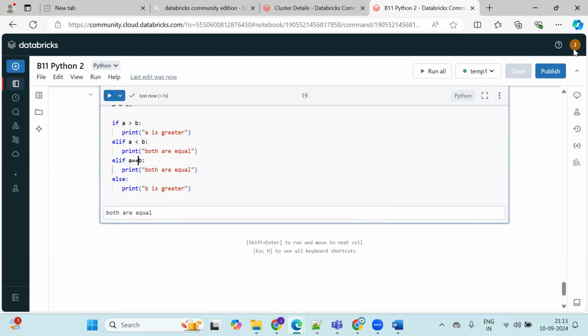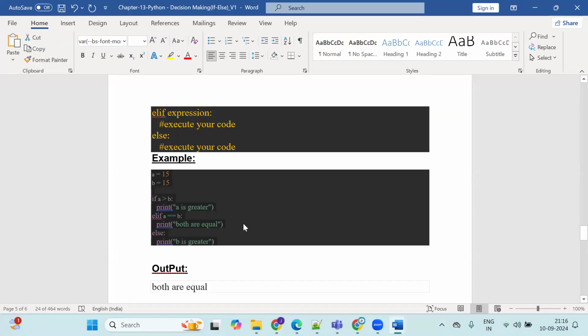If I say less than equals to, then let's see what will be the output. Less than equals to. So let's see. So it's printing both are equal. If one condition is satisfying, then it's printing both are equal. So like this, elif will work here.